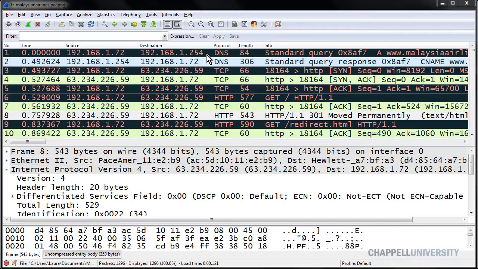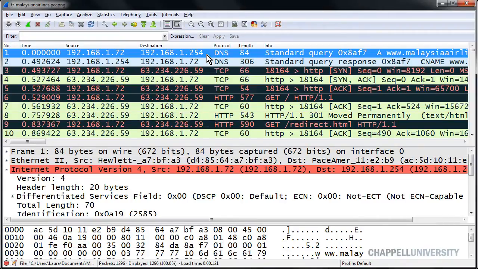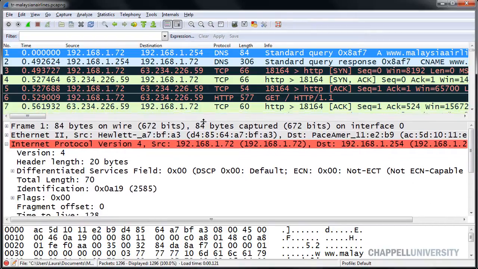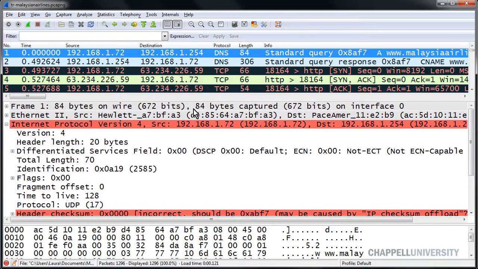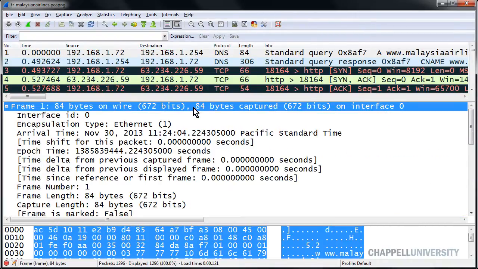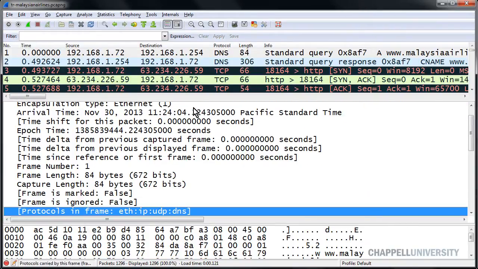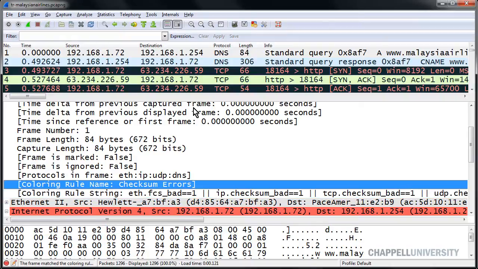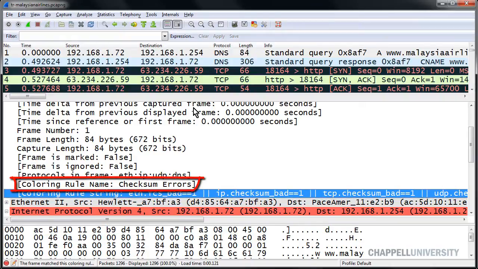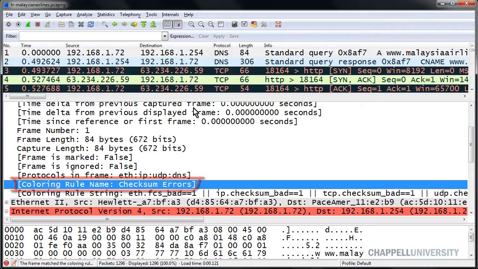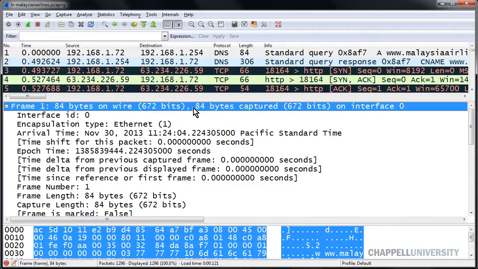And if you ever want to know why a packet is colored a certain way, simply select that packet, and we can see right away that there's something in the IP header that's a problem. But if you want to know what coloring rule that packet matched, you can expand the frame section of that packet in the Packet Details pane. And in the bottom of the frame section, you'll see an area that indicates the coloring rule name and the coloring rule string that the packet matched. So this packet has matched the checksum errors coloring rule.